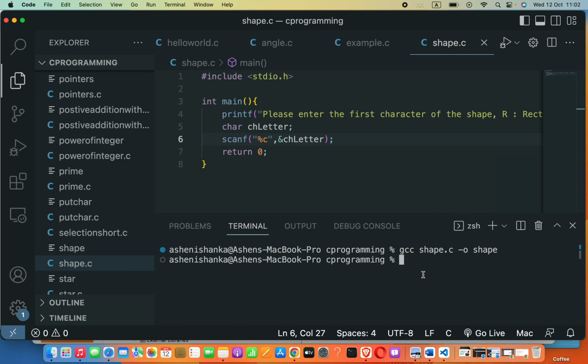Now to run this, you have to clearly define that we are in the current path, and in the current path we have to run this particular file. For that we have to say ./, otherwise it won't work. For example, if we directly type shape here, it will not work. Then we have to say ./shape, the executable file name. There is no extension for that.